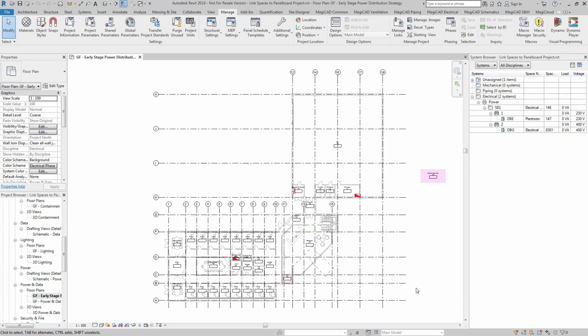In this video we'll be having a look at a new feature included with the electrical module in MagiCAD for Revit 2019. This is the Connect Spaces to Switchboard tool, and this new feature is designed to allow you to perform early stage load assessments of the spaces in your project and then summarize that information on the switchboards themselves.